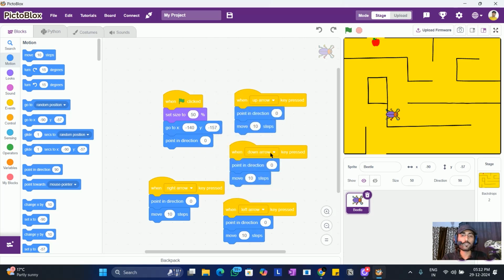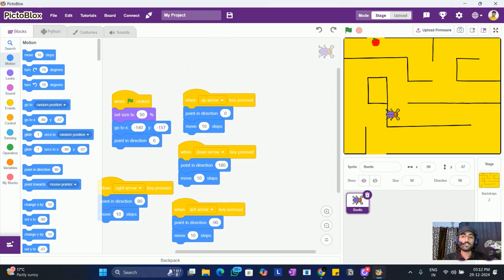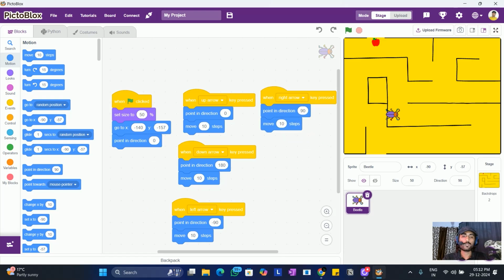Okay, done. Now on down, I wish to make it go down, so I will change the direction to down, and then it will automatically go towards down. For left, I need to change the direction to left, which is this. Let me hold the bar and make it left. And for right, let me change the direction to right. It's done. So let me arrange them like this properly.